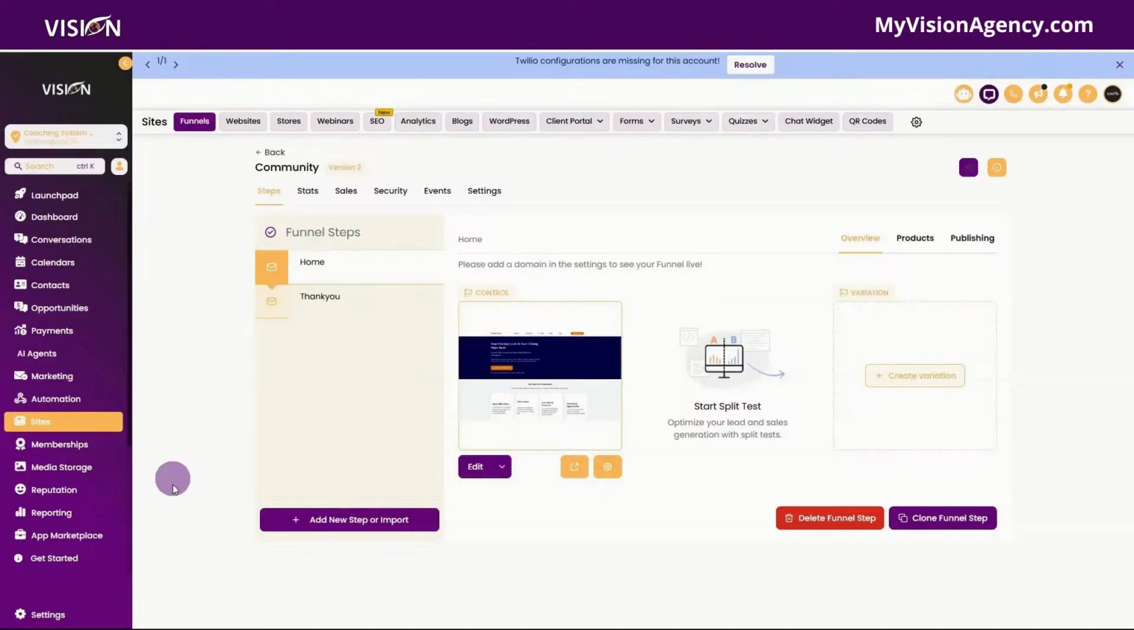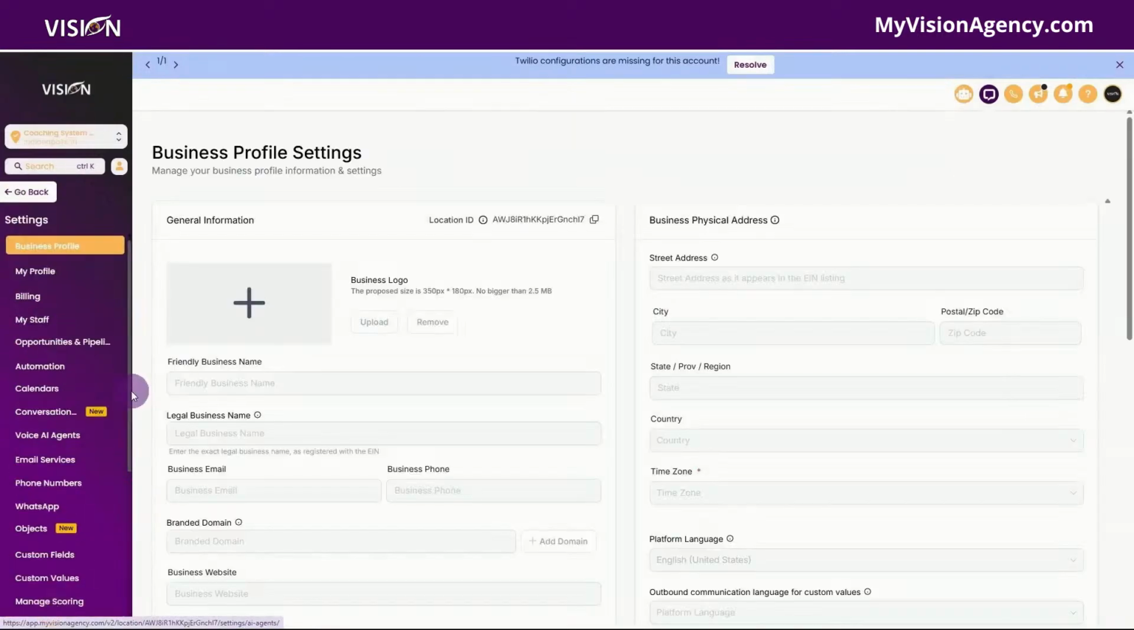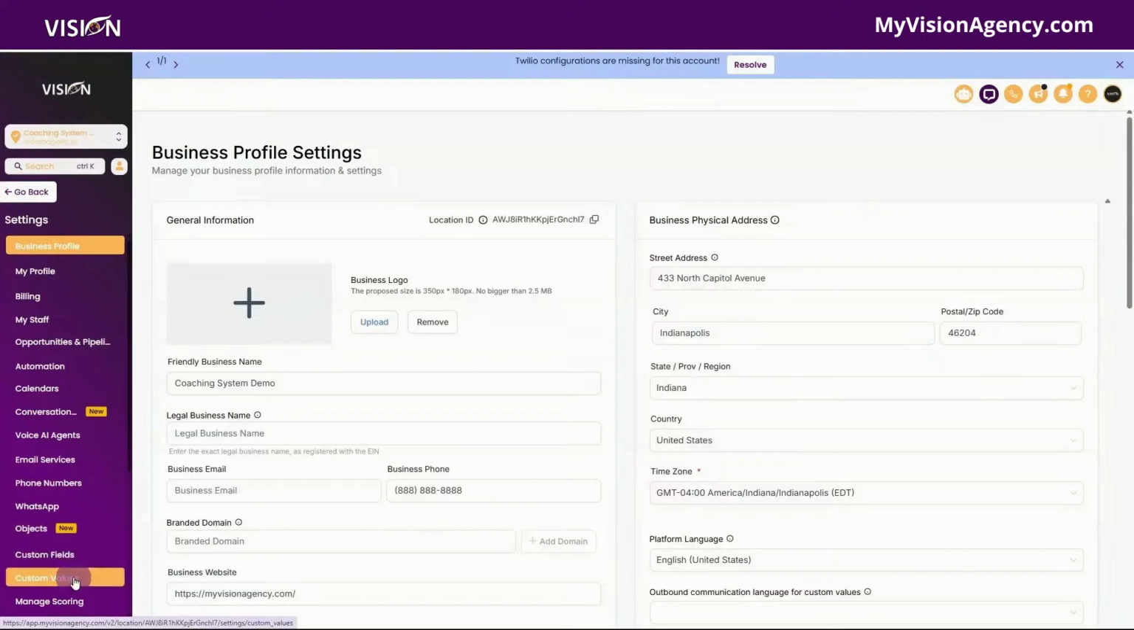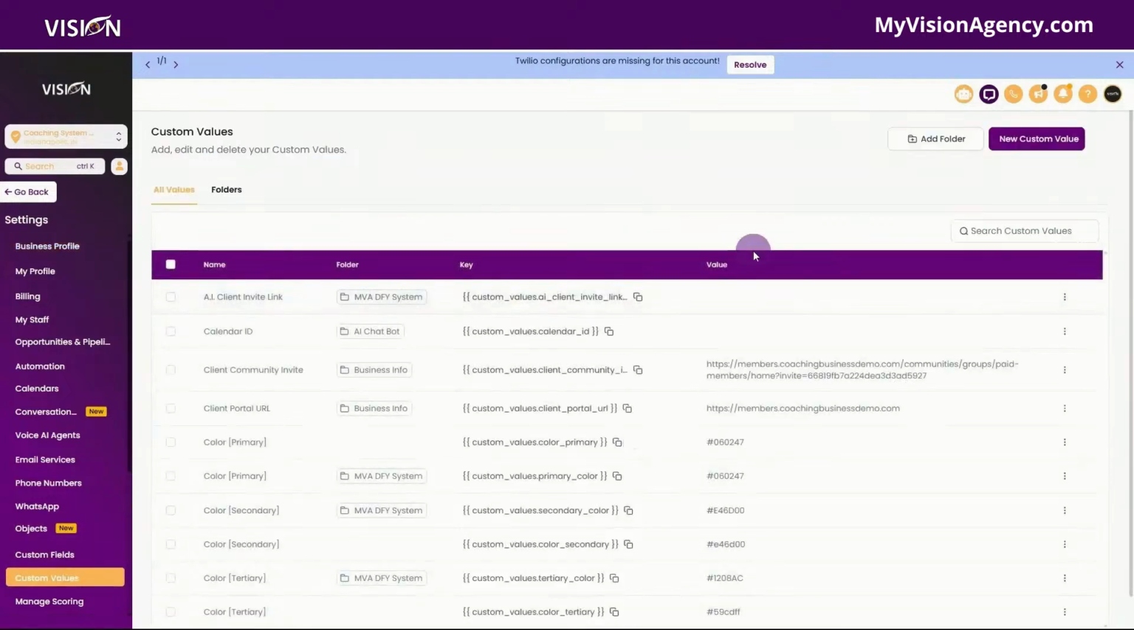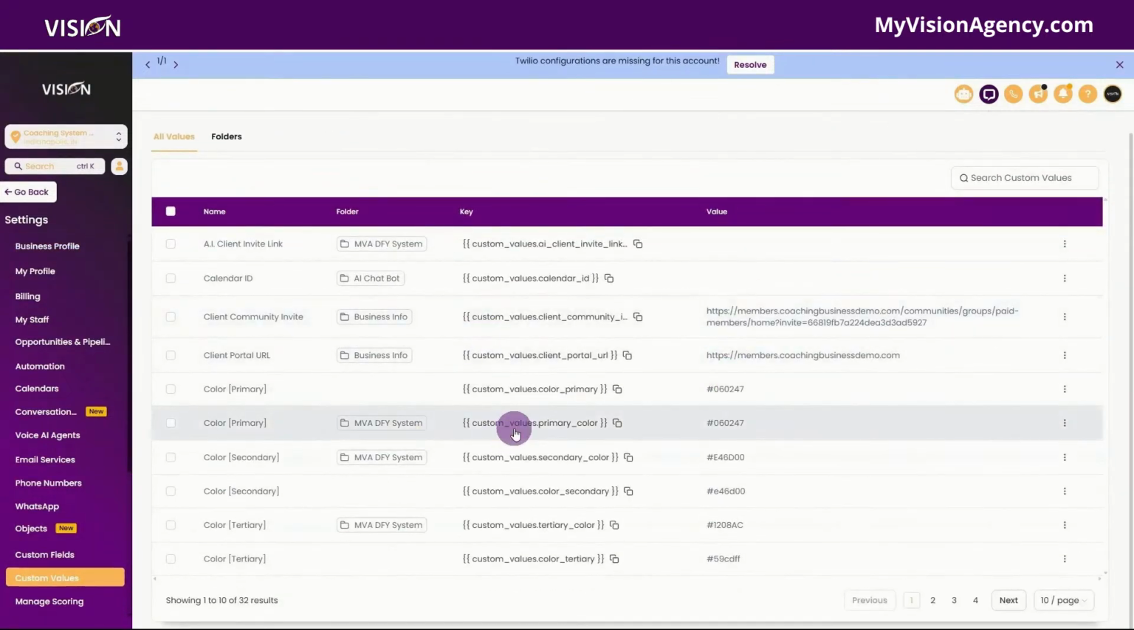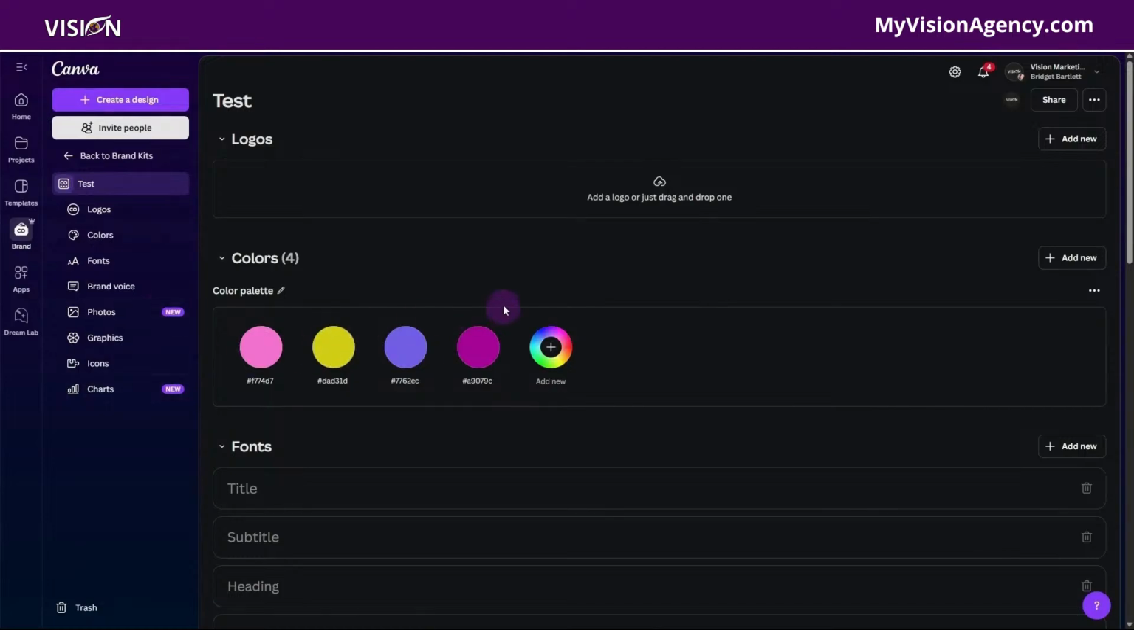Now let's do a little experiment. Let's go back to the settings here, and let's go back to the custom values, and let's change those colors so that it updates, and you can see how easy that is. Now I do have this color palette here, so I just want to swap out those hex codes with these new colors to see what it looks like.